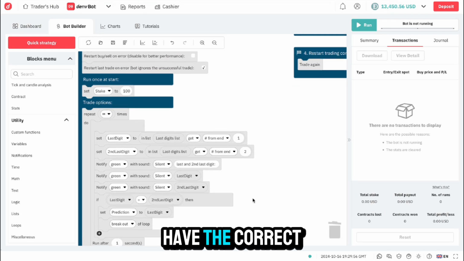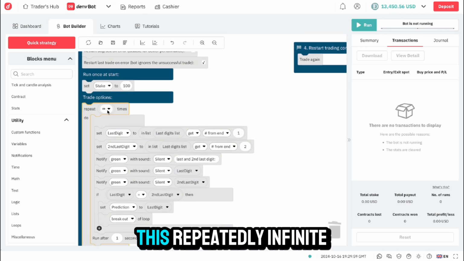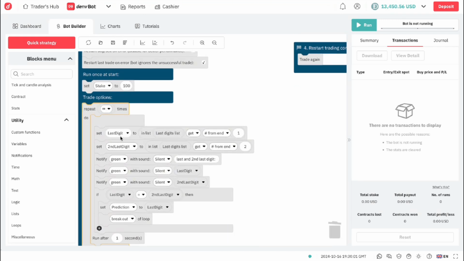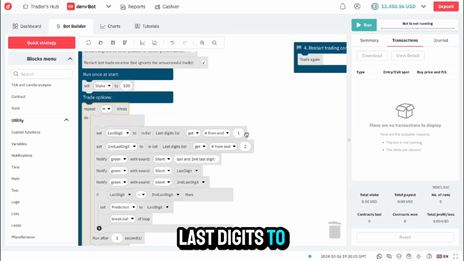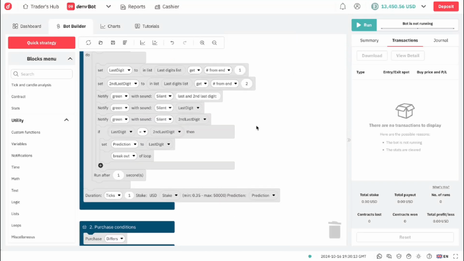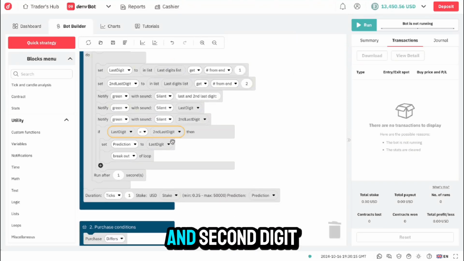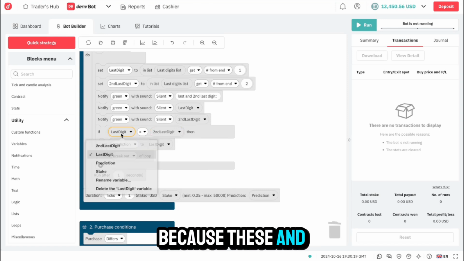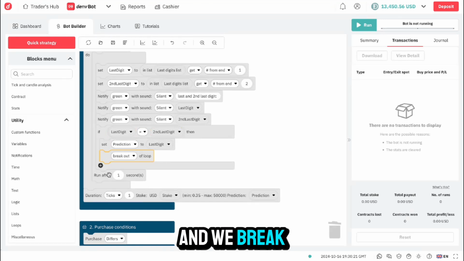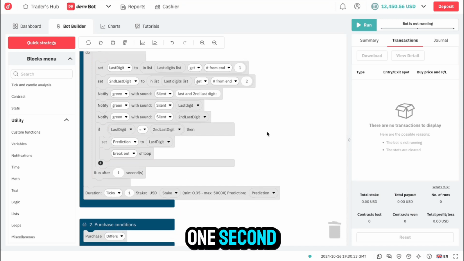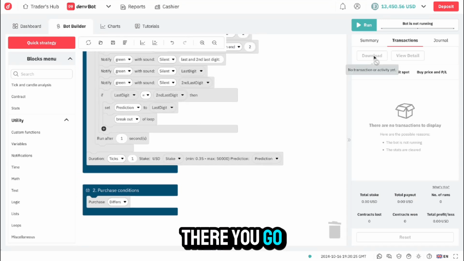I think we have the correct thing. So we're doing this repeatedly infinite times. We set the last digit to the last digit in the last digits list by getting the last one and getting the second last one. We print out the text, we print out the two numbers, we compare if the last digit and second digit are equal. We set the prediction to either of them because this and this should be similar. Then we break the loop and we run after 1 second. There you go. So let's see.